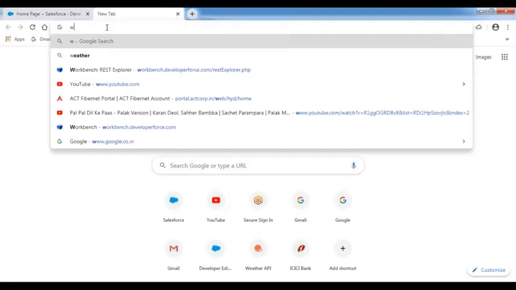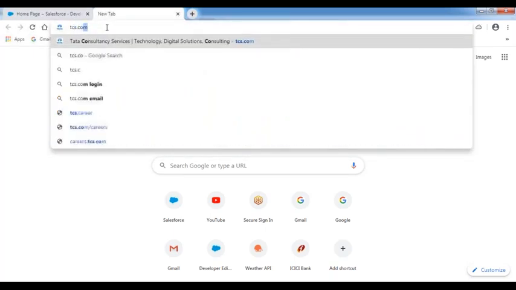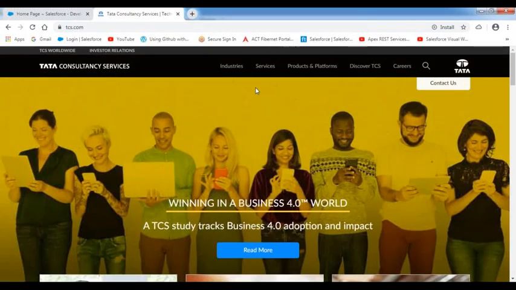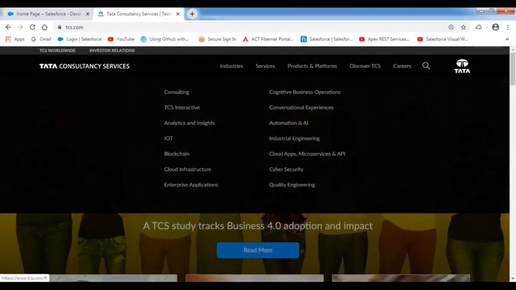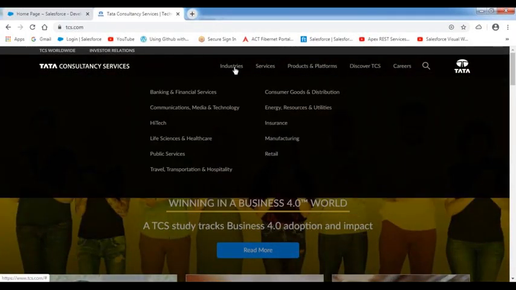For example, when you go to the TCS company website, they indicate what kind of services they have offered and which kind of industries they have served. Everything will be available: retail industry, manufacturing, insurance, energy, resources and utilities, consumer goods also, banking and financial, communications and telecommunication industry, high tech, life sciences and healthcare, nothing but pharmaceutical, public services, nothing but government organizations, and travel and transport facilities.